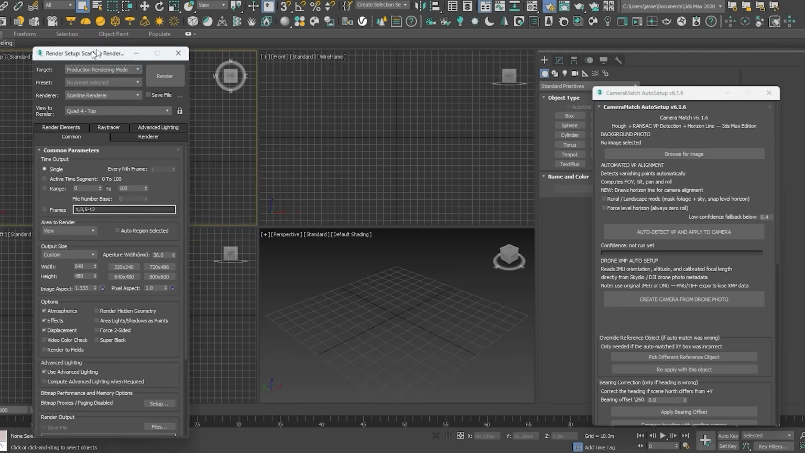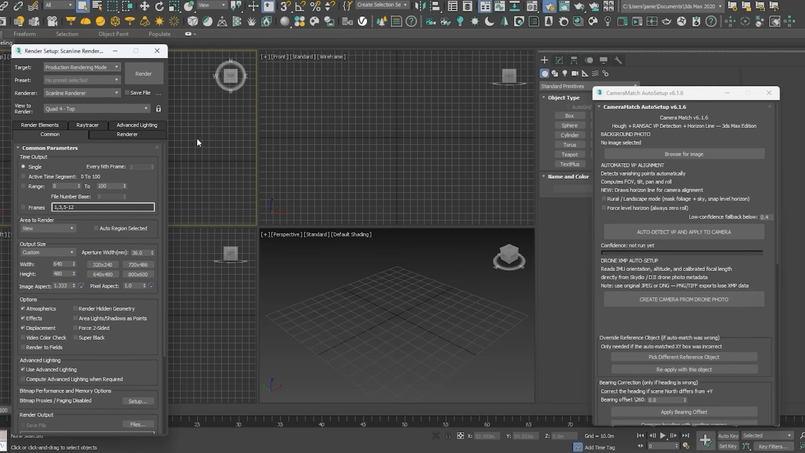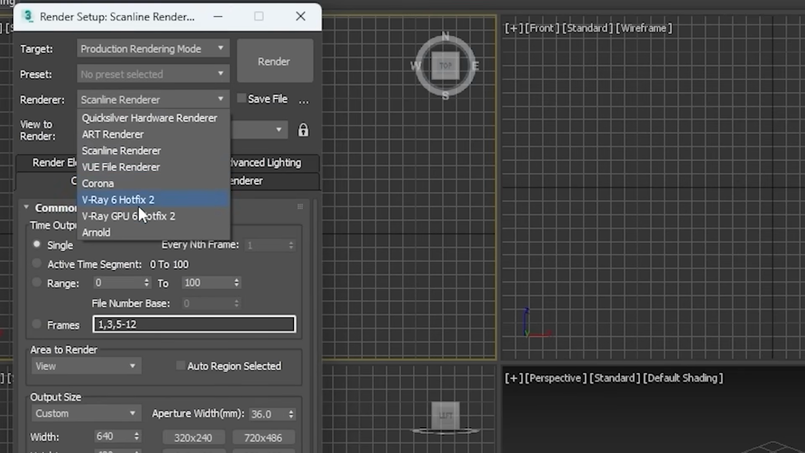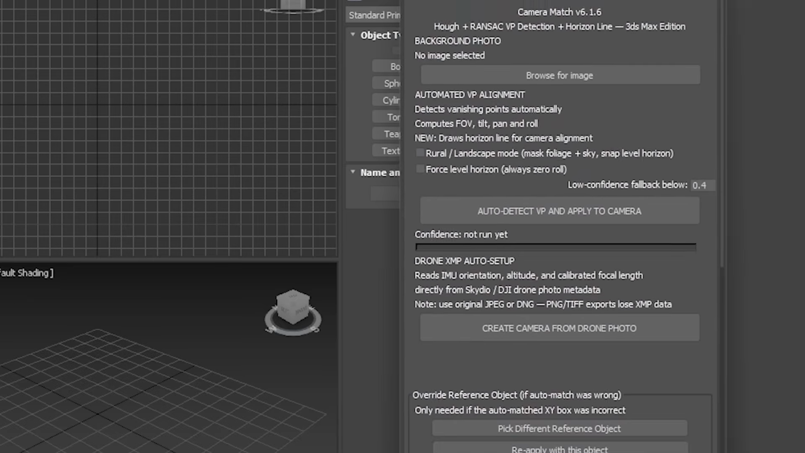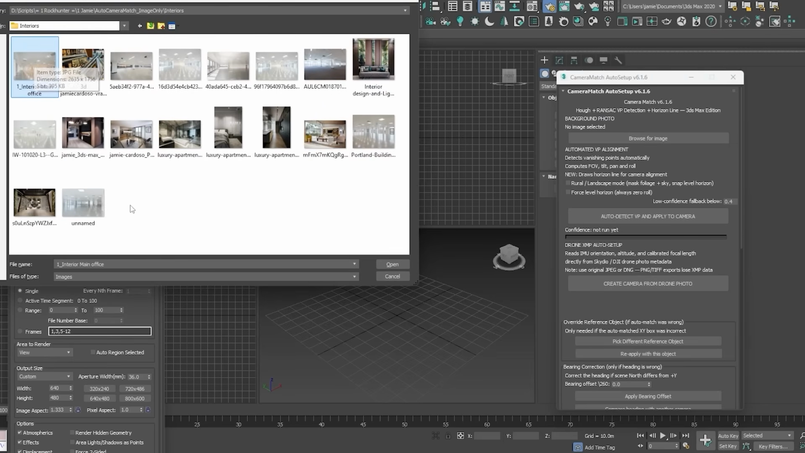Next, let's enable the rendering engine we wish to work with prior to running the script. The script works seamlessly with VRay, Corona, Arnold, Art Renderer, Scanline and many others. For the purpose of this exercise, let's choose the VRay renderer from the list. It's extremely important to load up your preferred rendering engine prior to running the script, especially because of the camera settings.